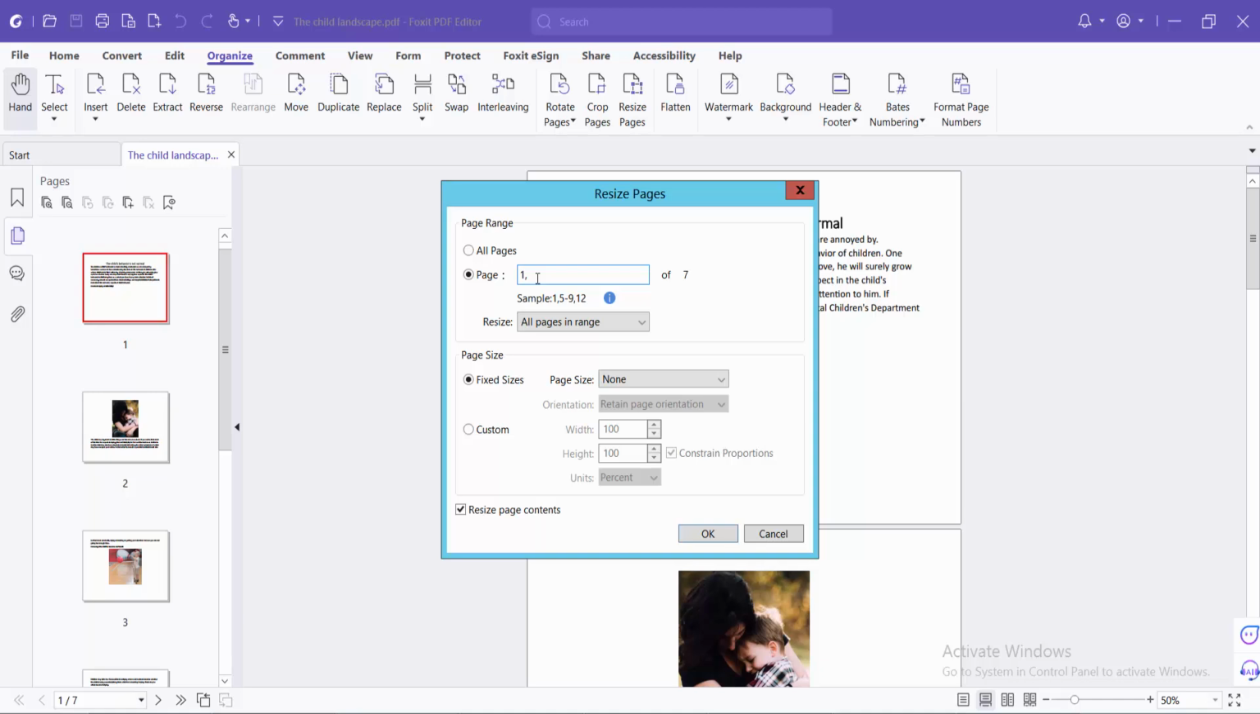Now I can resize only one page, or select all of the pages, and select the Custom option and Inch. And now select Fixed Size, select any page size here, and select Letter size. Now select the Orientation option and select Portrait here.